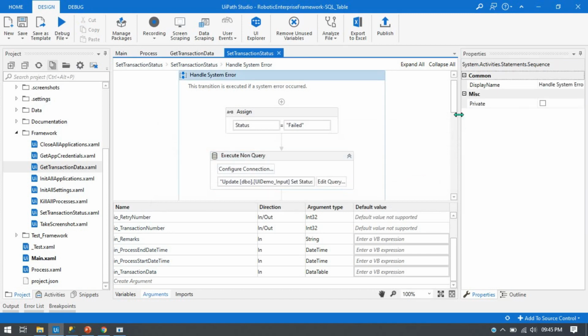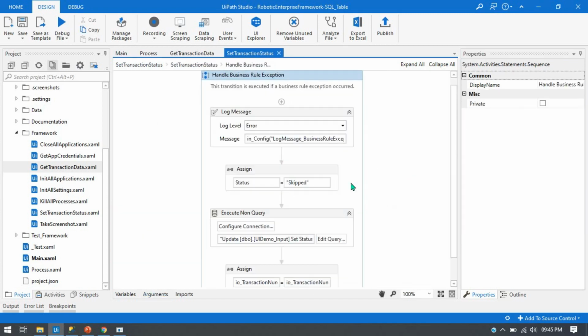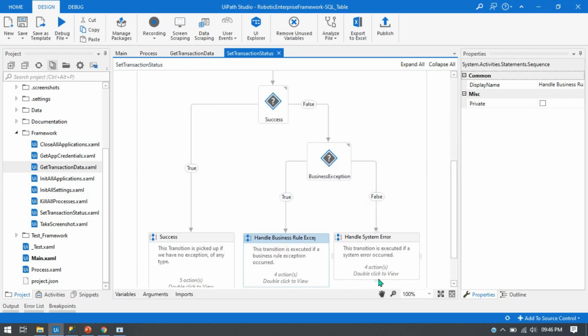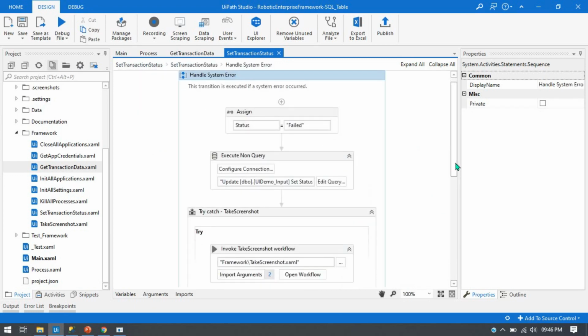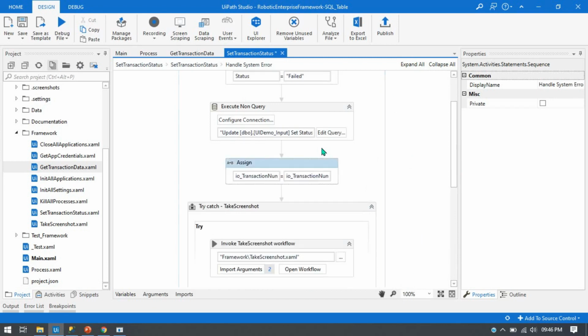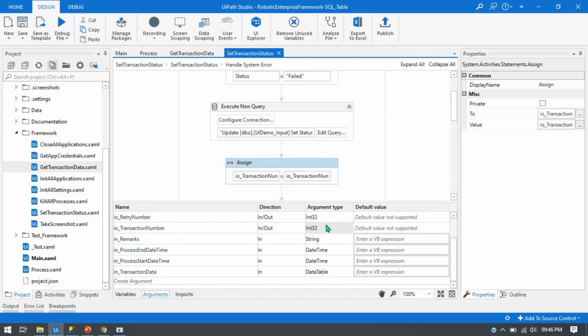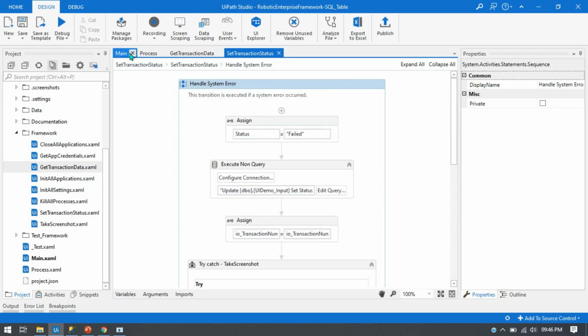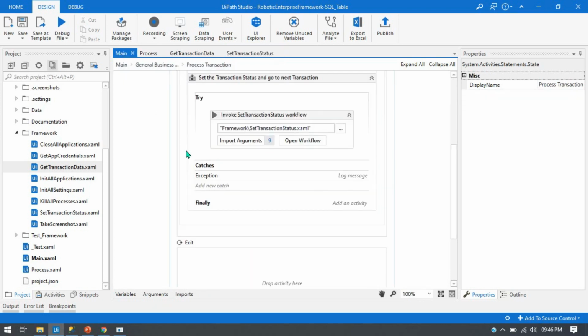So this is also done, and same as this we have to take this assign transaction number. We'll paste it into the handle system error. Here we'll update that, and we'll see we have the IO transaction number plus this. Now we'll run this again and see whether we are getting an error or not. We'll directly run this without debugging, Control F5.